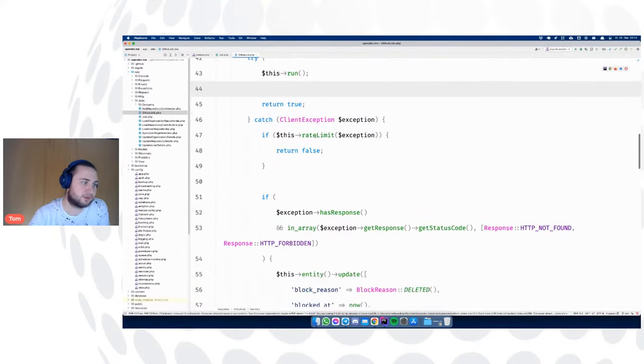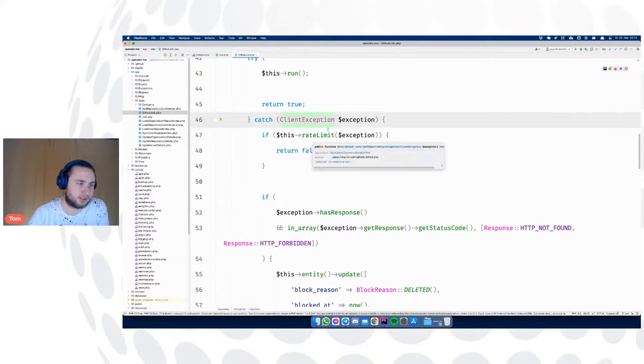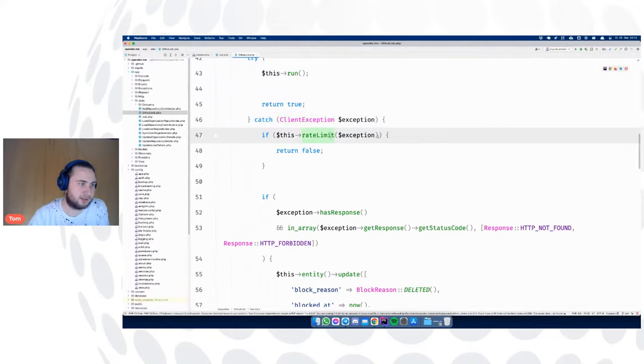And here I have some explicit exception handling. This is also something important I've learned: you should handle exceptions you know could happen in an explicit way in your jobs, because in the first place it means you know that this exception can happen, and you have also defined a real behavior for how to handle it.